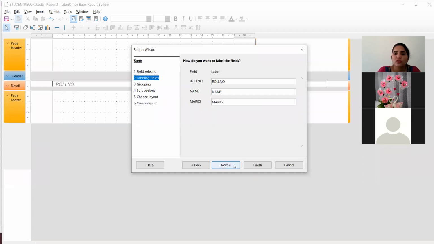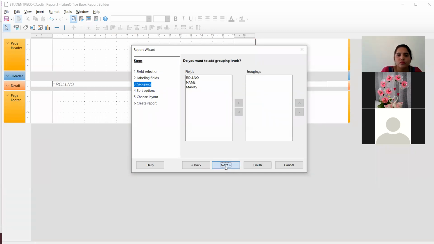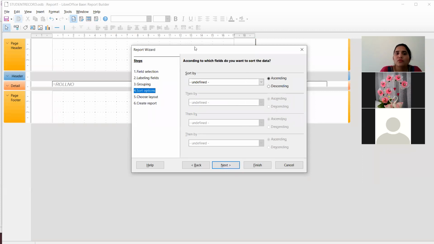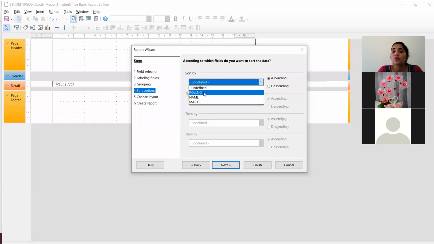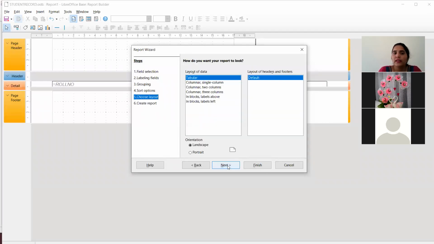Now click on next. When you click on next, it shows the data to you like this: roll number, name and marks. Again click on next. Now it asks whether you want to sort your data, and if you want to sort from here, you have to select whether you want to sort your data roll number wise, name wise or marks wise. Suppose we want to sort our data name wise. Clear? Then again click on next.